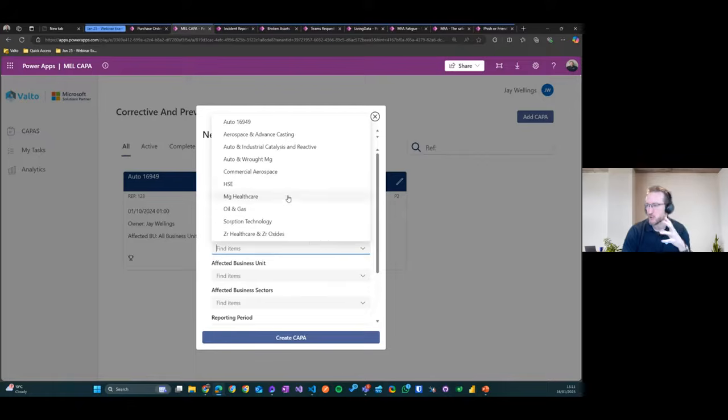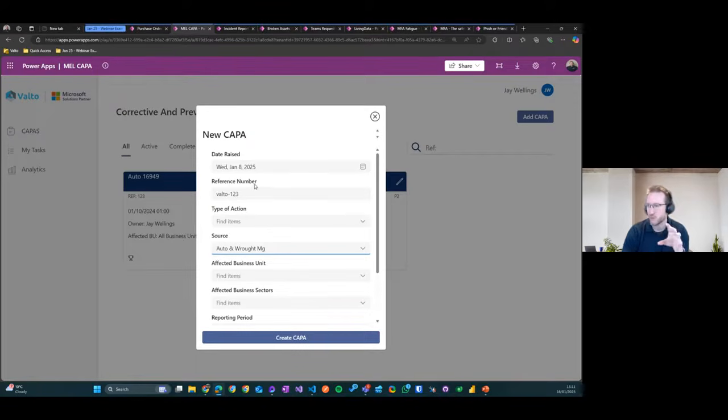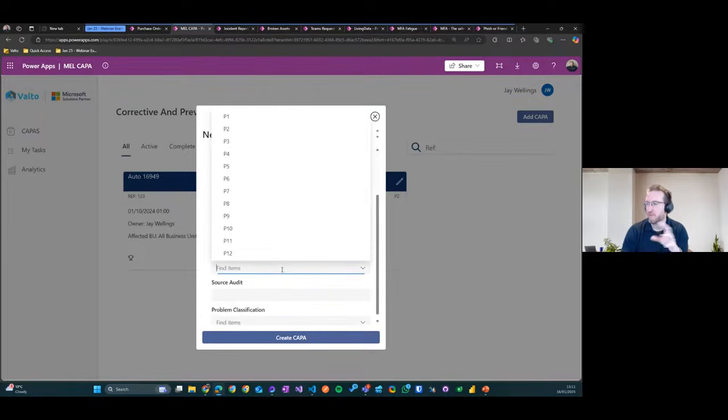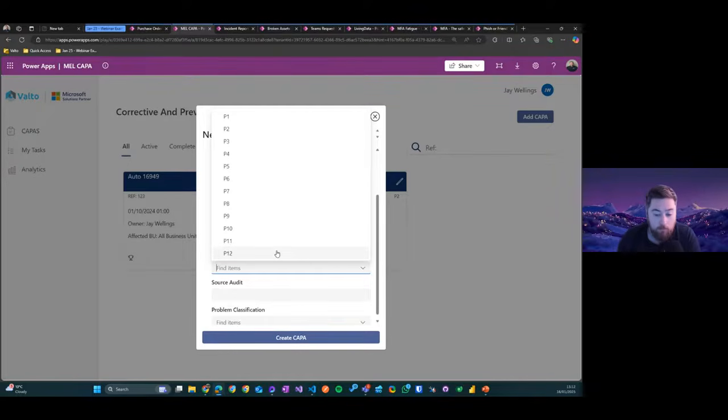And the same goes for source, right? Here we've got, where is the source of this action? We've got examples of areas where it might be within our sample organization, but we can change and tweak that to whatever you need. And the same goes for affected business unit and sectors. These are drop downs that we can turn on and off depending on your needs, but it's better to have them than to not have them. And then finally, we've got a reporting period here, which is separated down P1, P2, P3, one for every month. But we can also change that to be names of the month, or we can break that down into quarters of the year, whatever makes sense for your business needs.